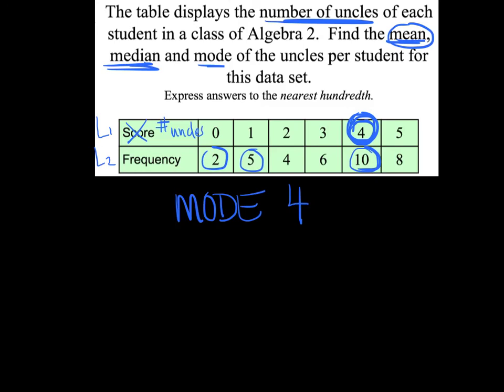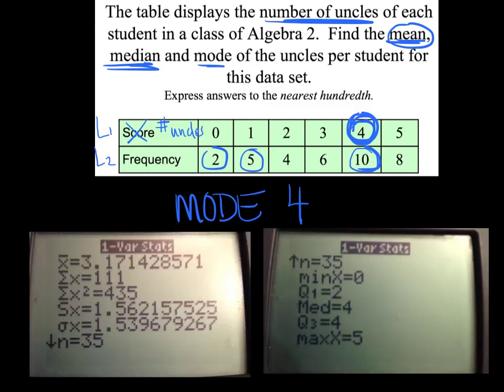Then hit the stat button. This time, arrow over to the calc menu. Choose one-variable stats. And then before you go any further, make sure you do L1 comma L2. And if you do that correctly, here's what you should see. So, let's see. We had a mean, or an average, of 3.17. Now they said nearest hundredth, so 2 decimals, so yeah, 3.17. Make sure you have a 35. If you didn't have a 35 on your screen, that means you probably didn't get the L1 comma L2 typed in. What else do they have? Oh, we need the median. That would be your second quartile right here, 4.